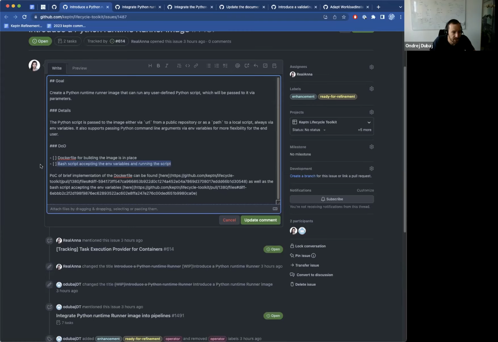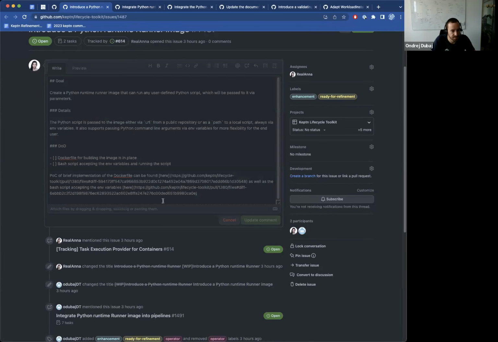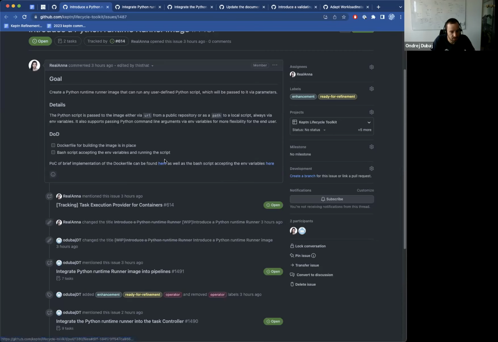So what needs to be done? As mentioned, a small bash script accepting the environment variables which are passed to the Python script, and a Dockerfile for building the image. There is a POC of the brief implementation, as prior to these tickets, research was made, and therefore we know what needs to be implemented and such things.